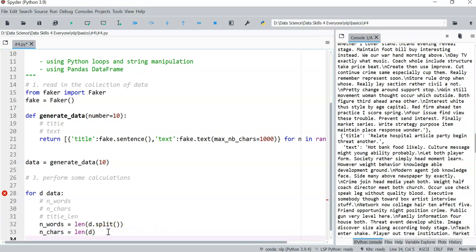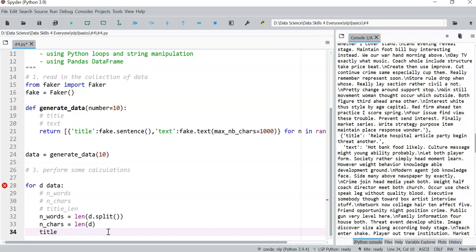Okay, what about the title length? That one also is gonna be easy. Remember one thing, we left something out. The data that we are generating here, each instance is going to be a dictionary. So we actually need to go into this dictionary and index into it. So we want the text here. The same thing for this one, we are applying it to the text.